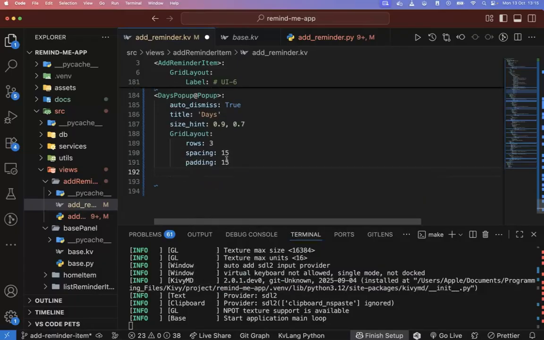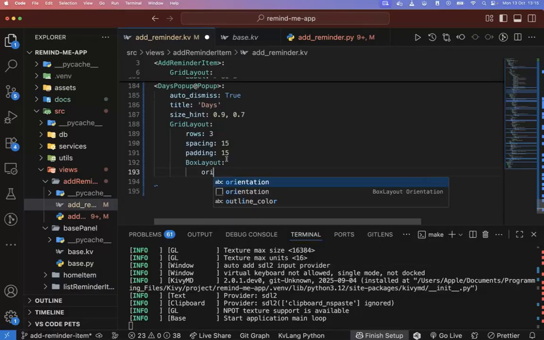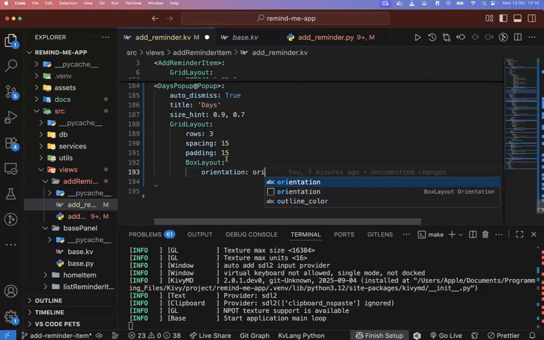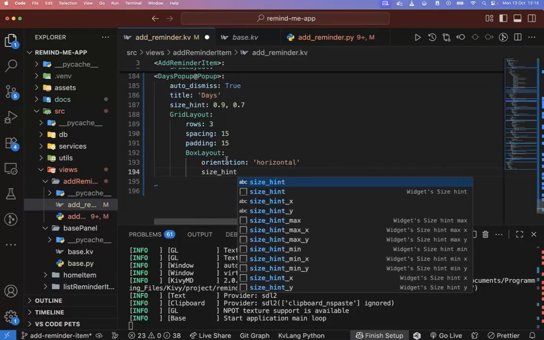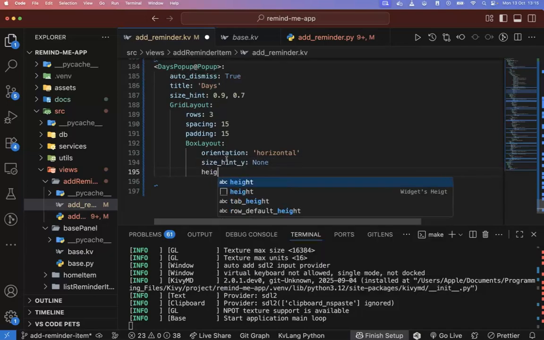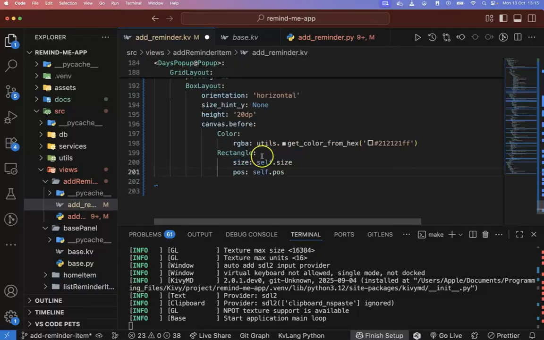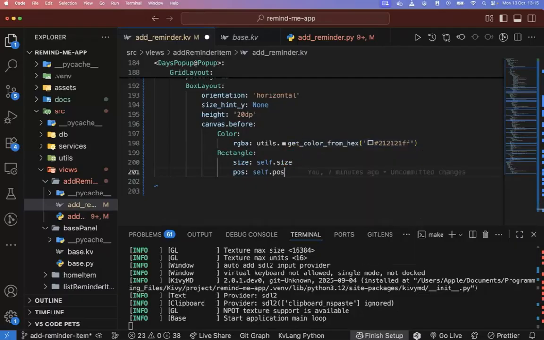Okay, so the first widget here is going to be a box layout. The orientation will be horizontal because we need the label repeat and the checkbox. So we're going to say horizontal, and we want to set the height. For that, I want to make sure that the size hint y is none, so that I can set the height to be 20 dp, and I'm just going to put the background color here.